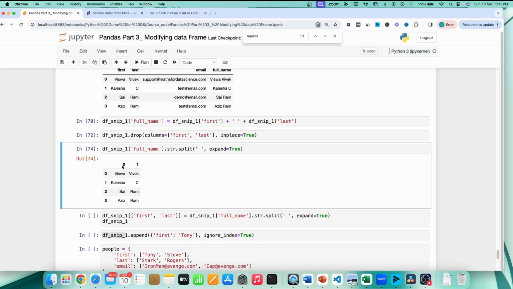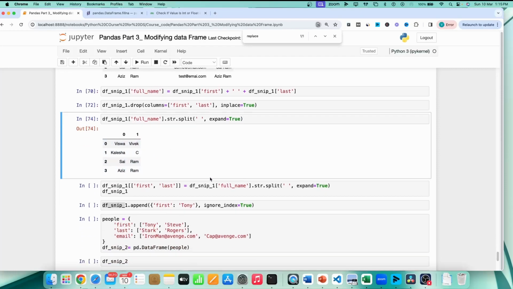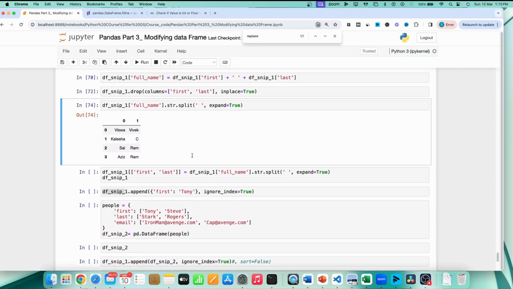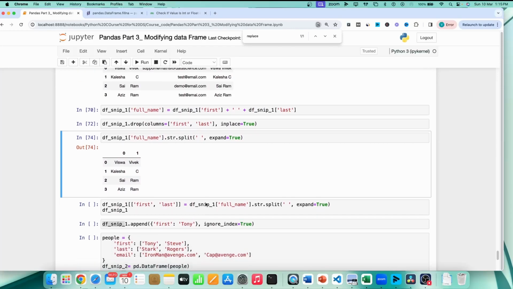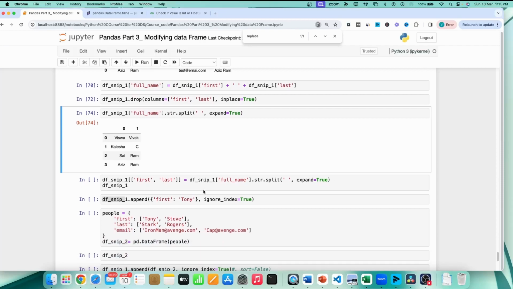Now see that particular list has been expanded and a new data frame is created where the column names are 0, 1, and these are the indexes. Now here we have dropped the first and last name. Suppose we have the full name with us and you would like to split and create two columns, first and last. You can do it by just assigning this output to columns.